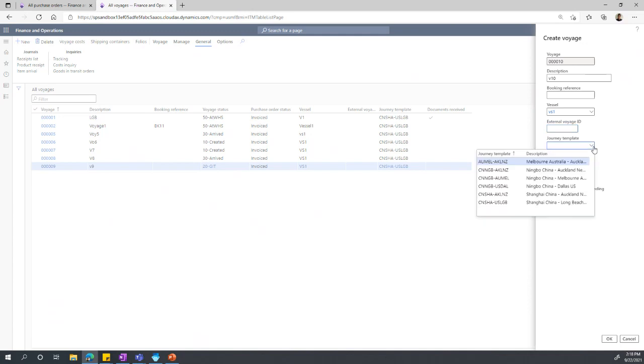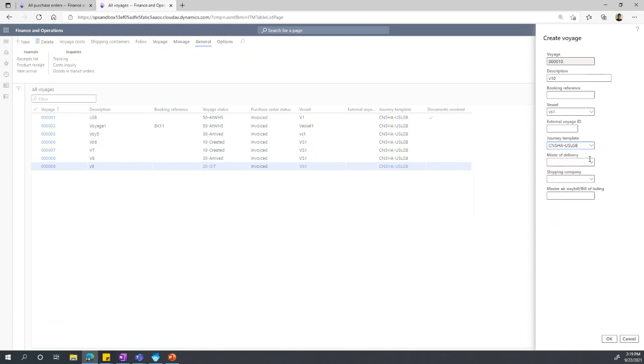One of the most important fields while creating the voyage is the journey template. Where are goods coming from and where are the goods going to. In this case, considering the goods are coming from Shanghai and first coming to Long Beach, that's what we are using here. So the journey template will be CLSHA to US Long Beach. Mode of delivery, we are specifying ocean.